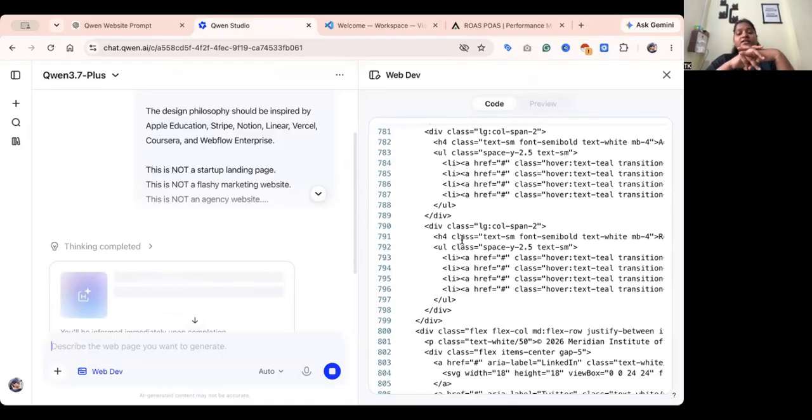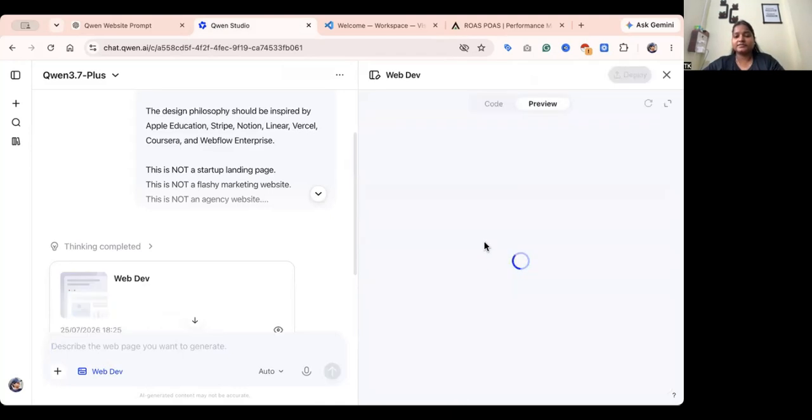And one more thing is we also need to tell it that the website should be mobile friendly, because nowadays about 70 to 75 percent of the population use mostly mobile rather than desktop or laptop. So yeah, the code is ready, the website is ready. Now let's preview it.